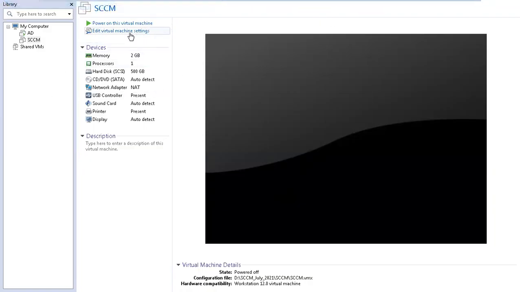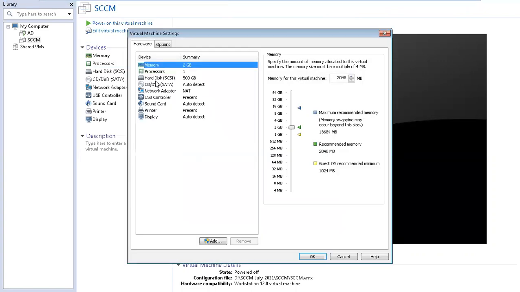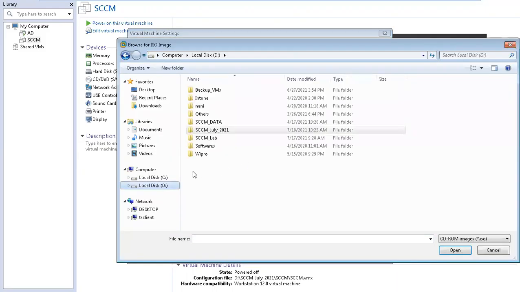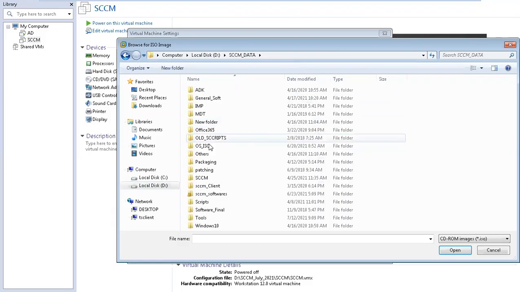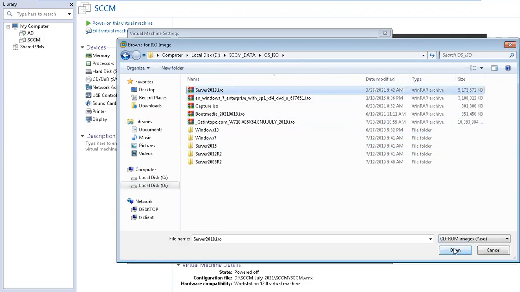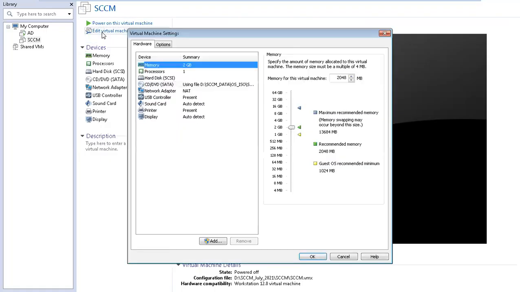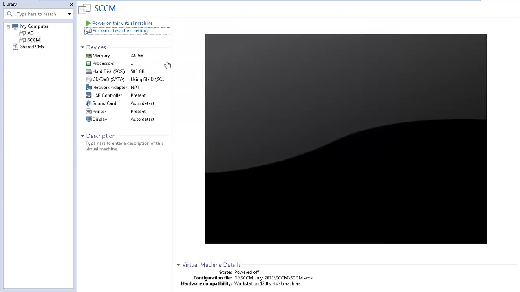Then I will go to edit virtual machine settings, then go to the CD-ROM, use ISO, browse, D drive, SCCM data, OS ISOs 2019. Okay. Power on the virtual machine. If you have 8 GB of RAM, initially if you want to increase, you can type 4000. So your 4 GB will come, approximately, that's fine. Later we can change it. Power on the virtual machine.